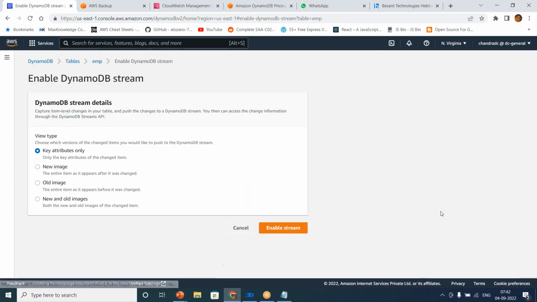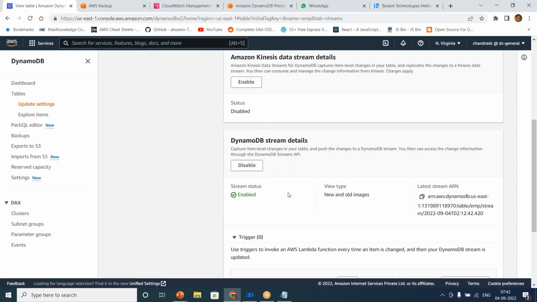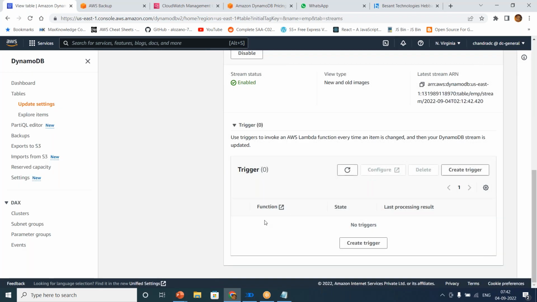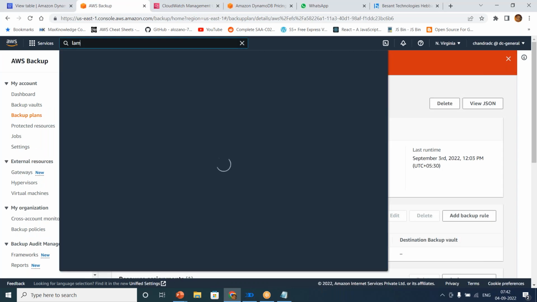Now you can also enable DynamoDB Streams as we talked about. These are the views we have: keys only, new image, new and old images. Let's choose new and old images and do the stream. As soon as you enable the stream, it will ask you for the trigger if you have any trigger, right? Let's go back and create a trigger there now.